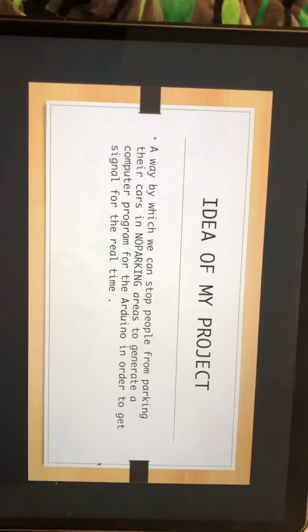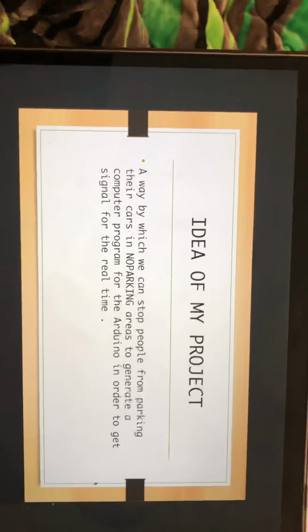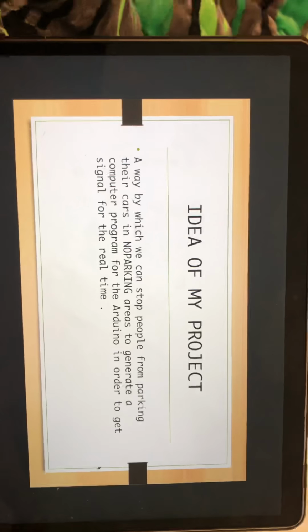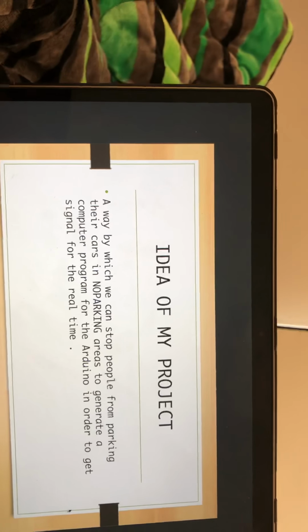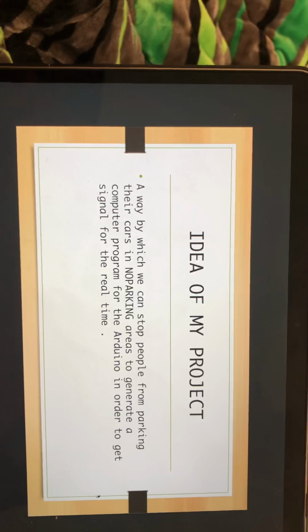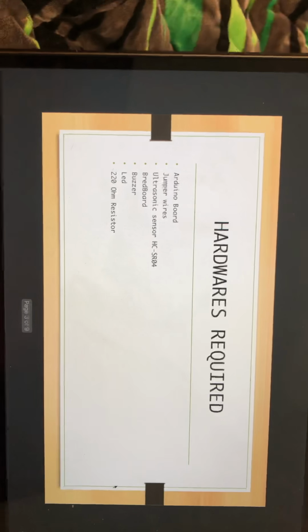The idea of my project is basically stopping people from parking their cars in no parking areas or restricted areas, by generating a computer program for the Arduino in order to get a real signal with the time. So the hardware which would be required in my project is as follows.